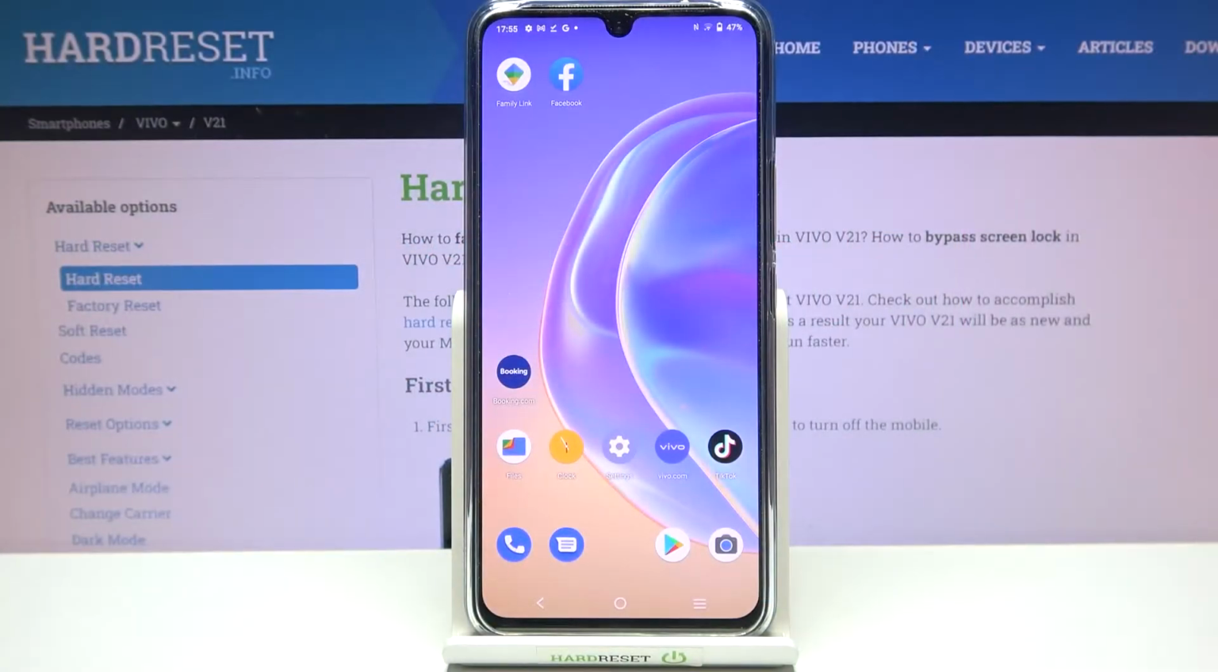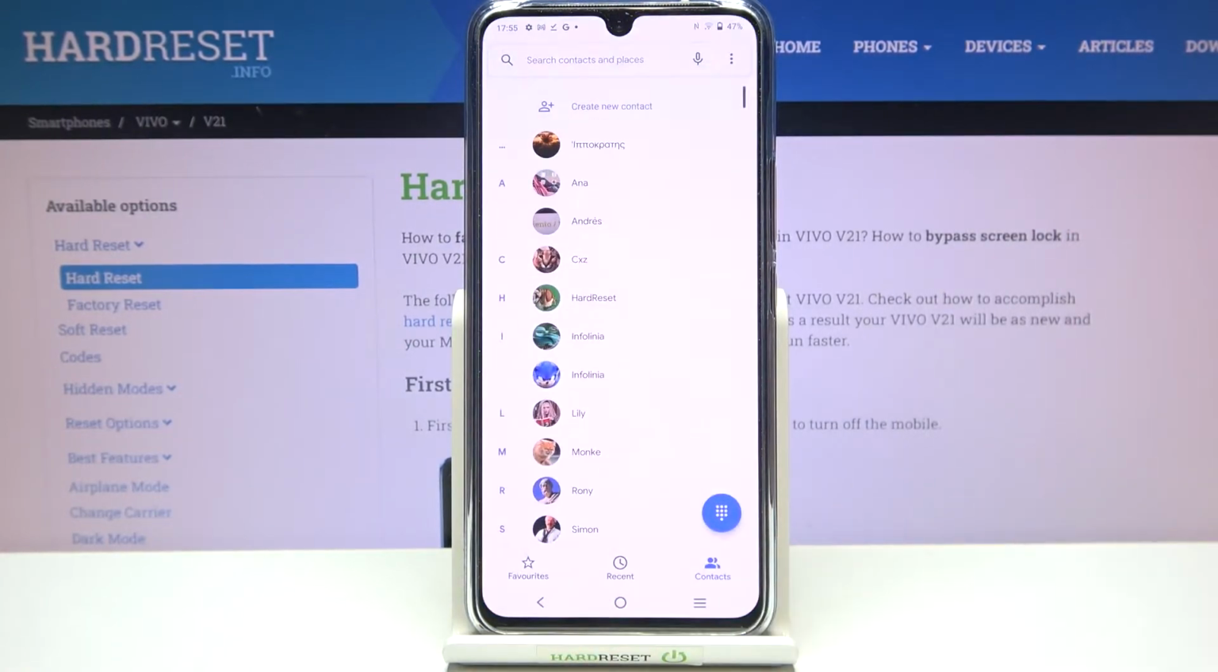Hi everyone, in front of me I've got VIVO V21 and let me share with you how to block a number on this device. So actually we've got two different ways to block a number. We can use directly our contact list and block a number which is currently saved, or block a number by entering it manually. Of course, I'll show you both options. So first of all, let's enter the contacts.